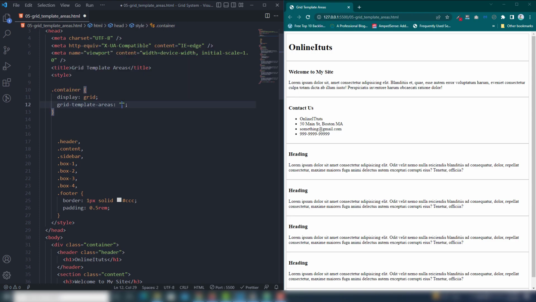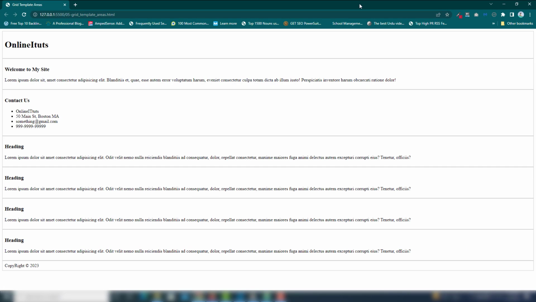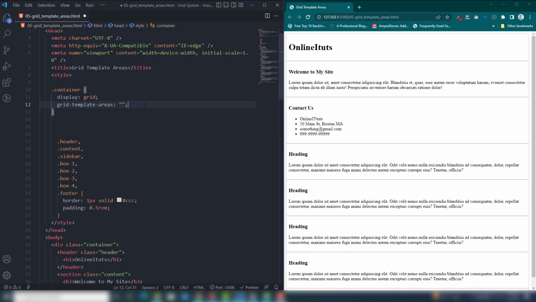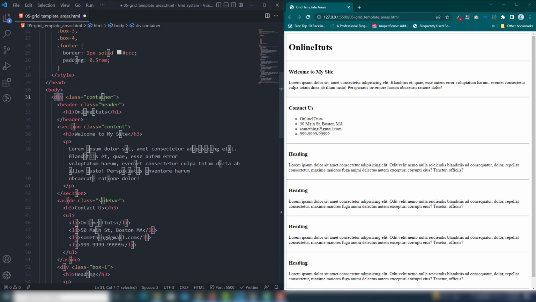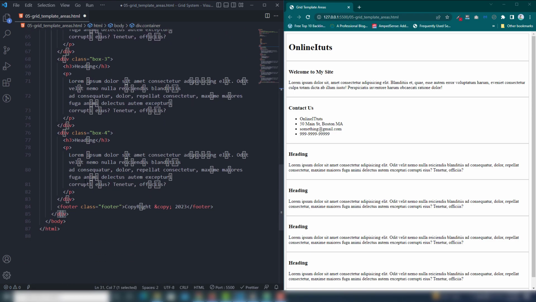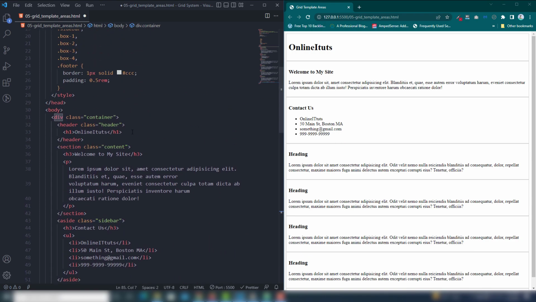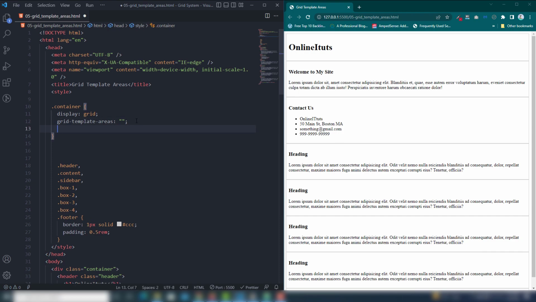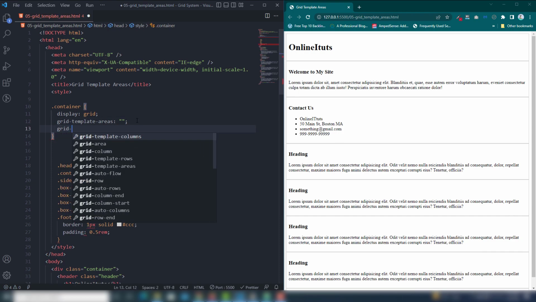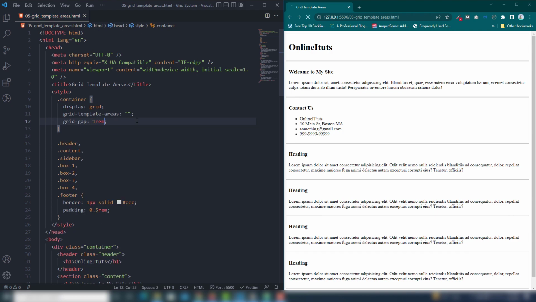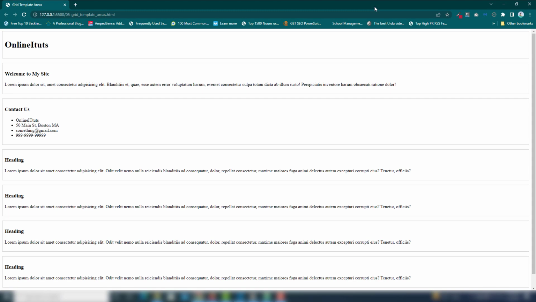For example, I want to display this one in the complete line, right? First I'm going to check why this footer appears like this. Okay, I'm going to add the gap also, grid gap 1 rem. So I will manage every section using grid template areas, and I'm going to show you how you can do that.